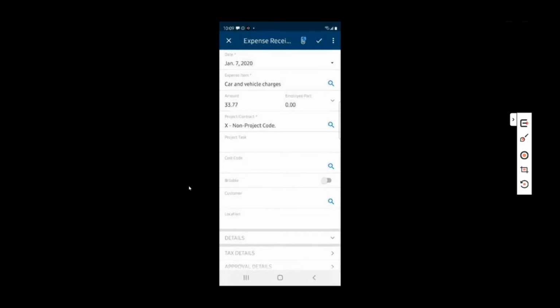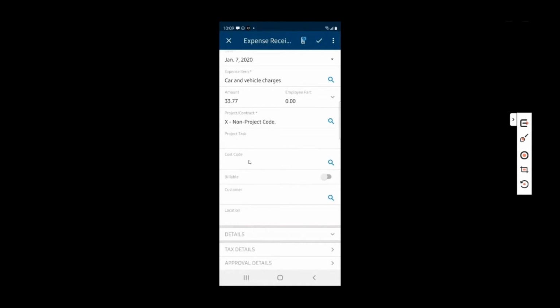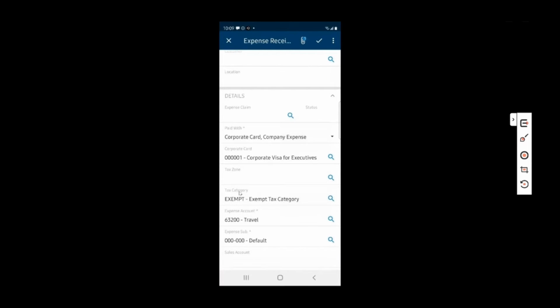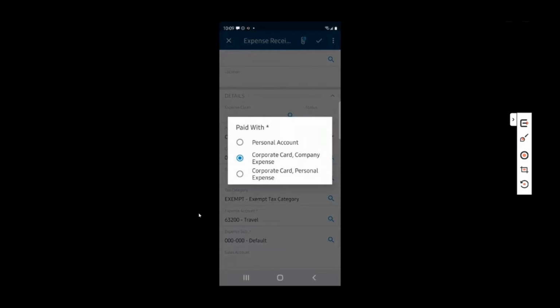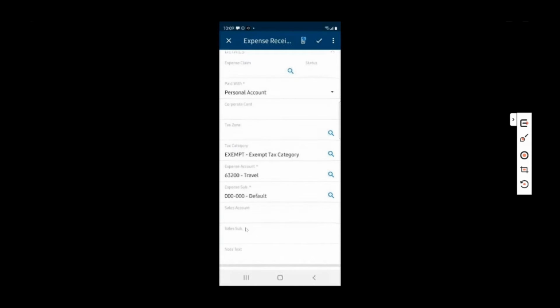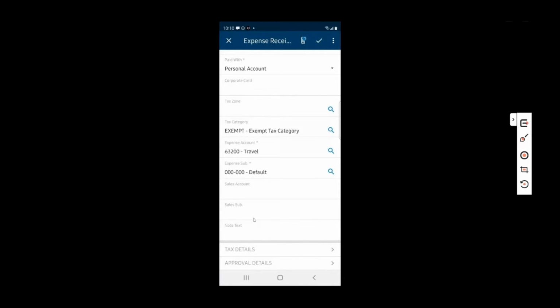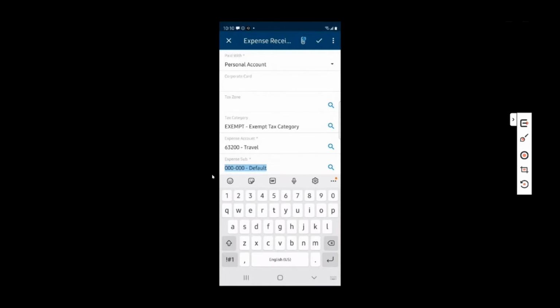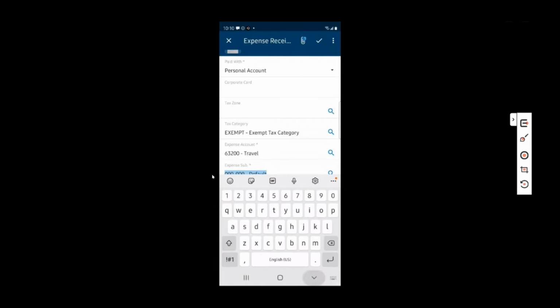If I want to add this to a project, I can just scroll down and add that in here. And then I can go into details if I need to enter some more information, such as how this was paid. So if you are using corporate credit cards, if that's a feature in your Acumatica, you can select that. If I'm to be reimbursed, I can select personal account. Certainly enter your tax categories and the actual expense account, sub-account if you're using sub-accounts, and so on.